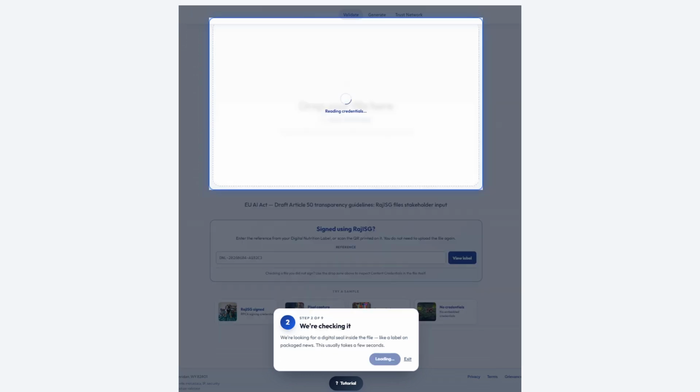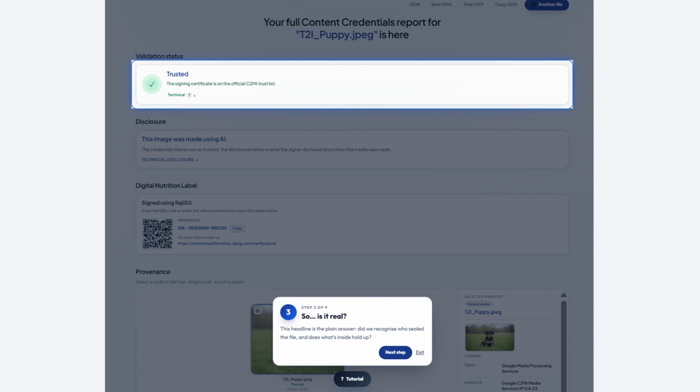Once you choose a file, we look inside for a digital seal, the same idea as a tamper label on packaged news. It only takes a few seconds. Here's the plain answer first. Trusted. That means the content credentials are valid, and the signing certificate sits on the official C2PA trust list. You don't need to be a technician to get the headline. It's right at the top.